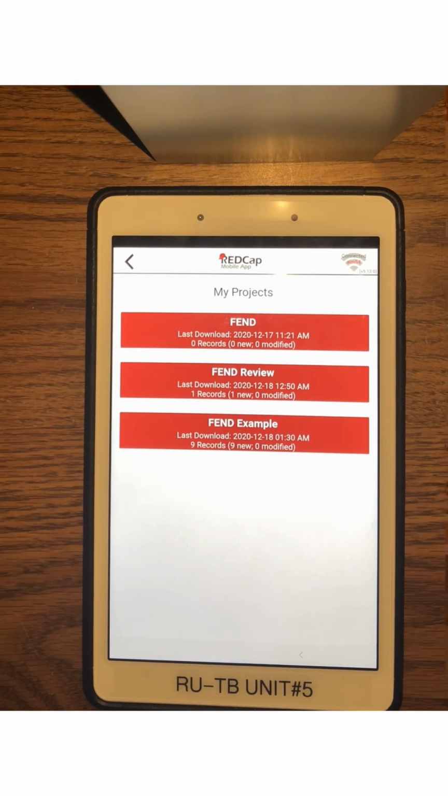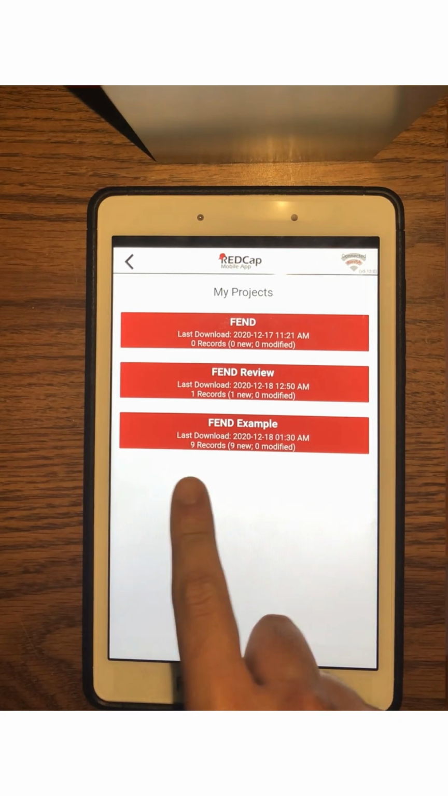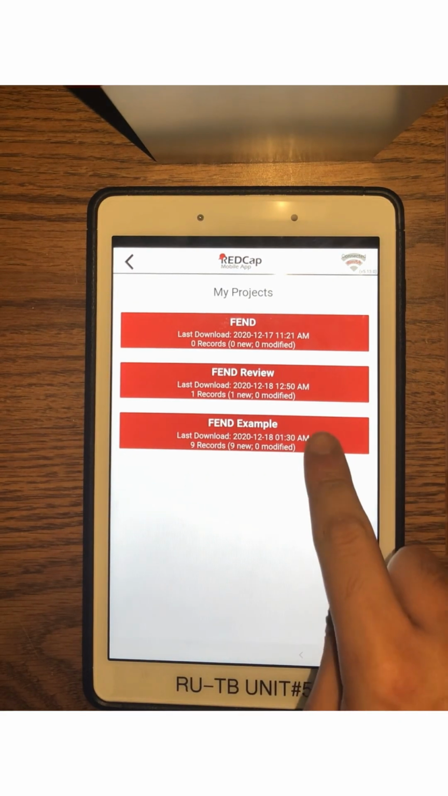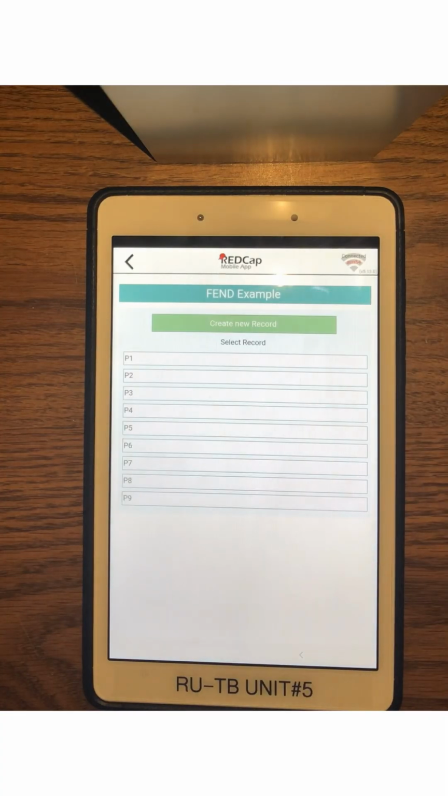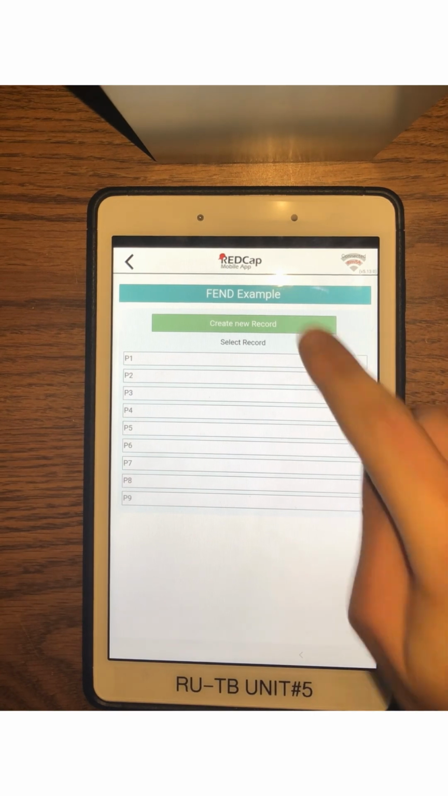Each study that you will be collecting data for will be listed here, but for training purposes, we will only be using FEN, and specifically the one I made myself, FEN example. We'll click that. Once you've clicked the study that you want to use, from the menu panel options, you'll select Collect Data.